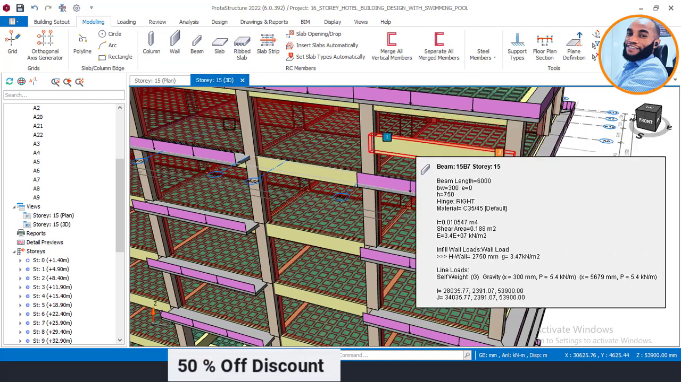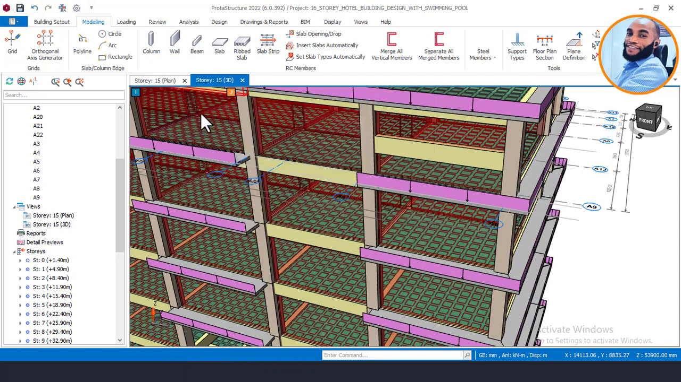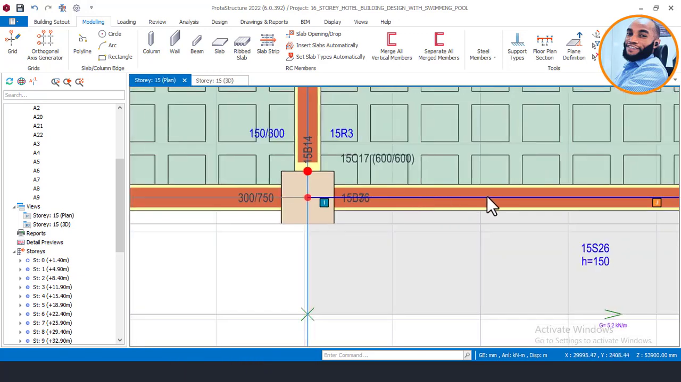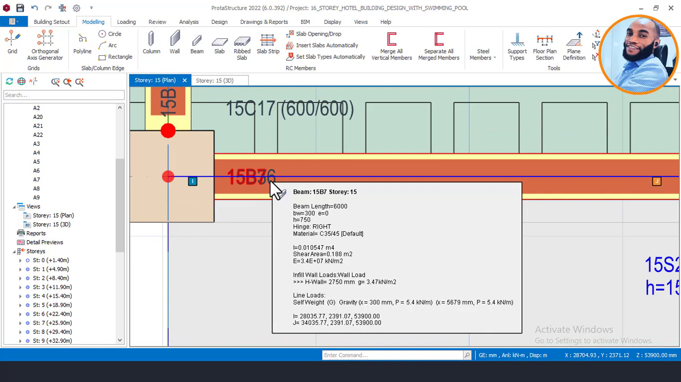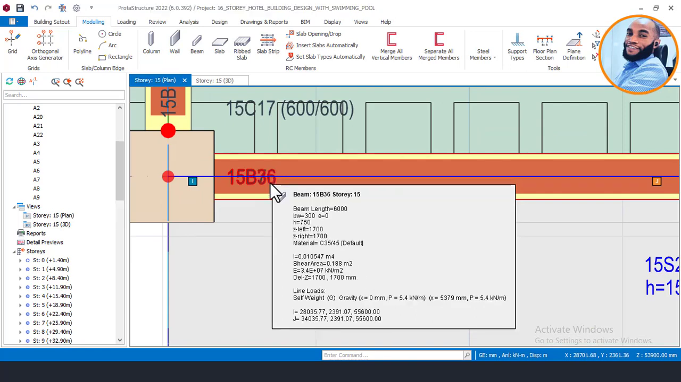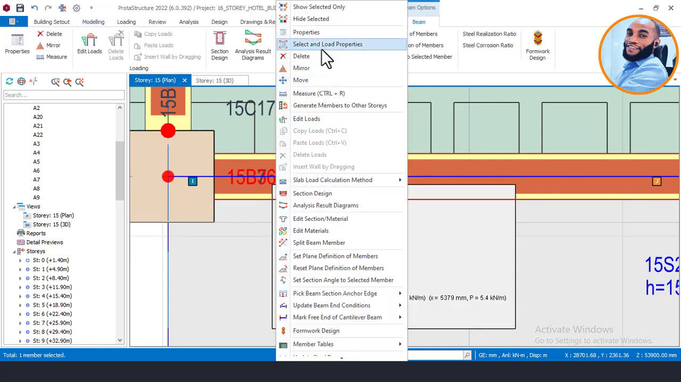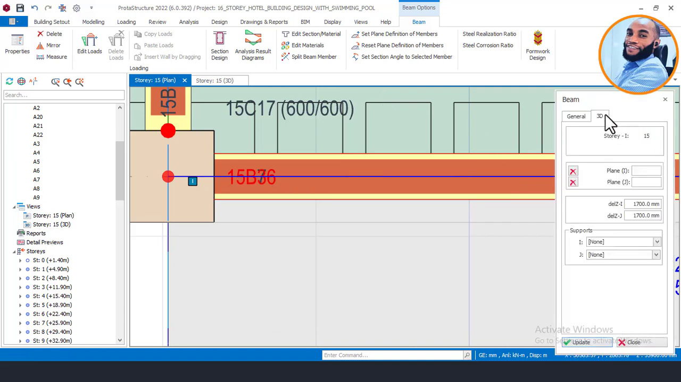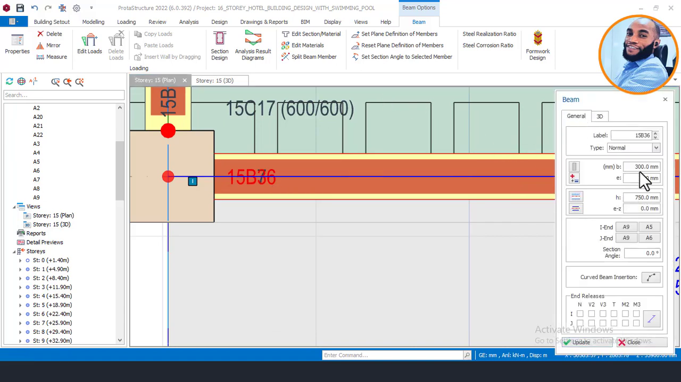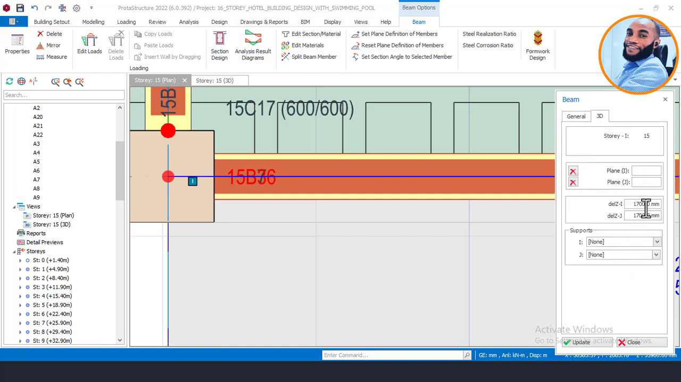Okay, so right now I'll go back to my plan view 15th story here and do the same thing by clicking on this and taking the property of this particular one. Once I take the property, I'll have to confirm again if they are all the same. Yes, 300 width, 750, and most importantly this level must be there.